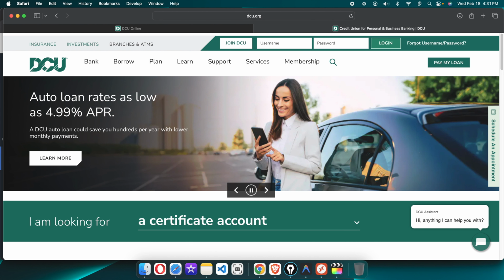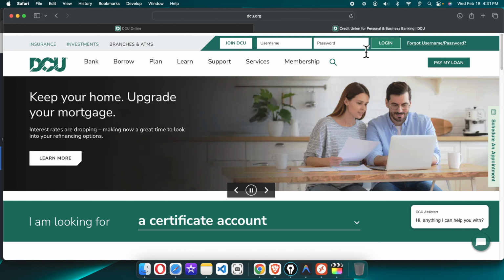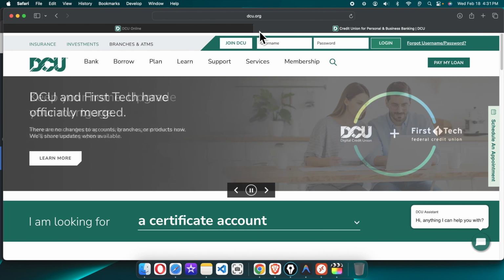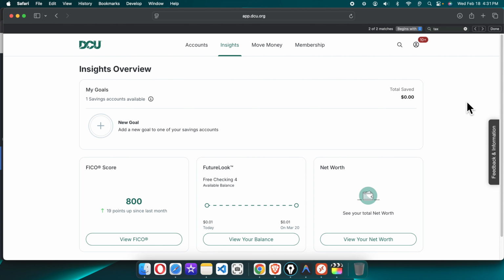Once you are there, you will find the username and password option. We just need to type our username and password, and then after that we just need to log in to our account. Once our account is logged in successfully, then we will see different options.